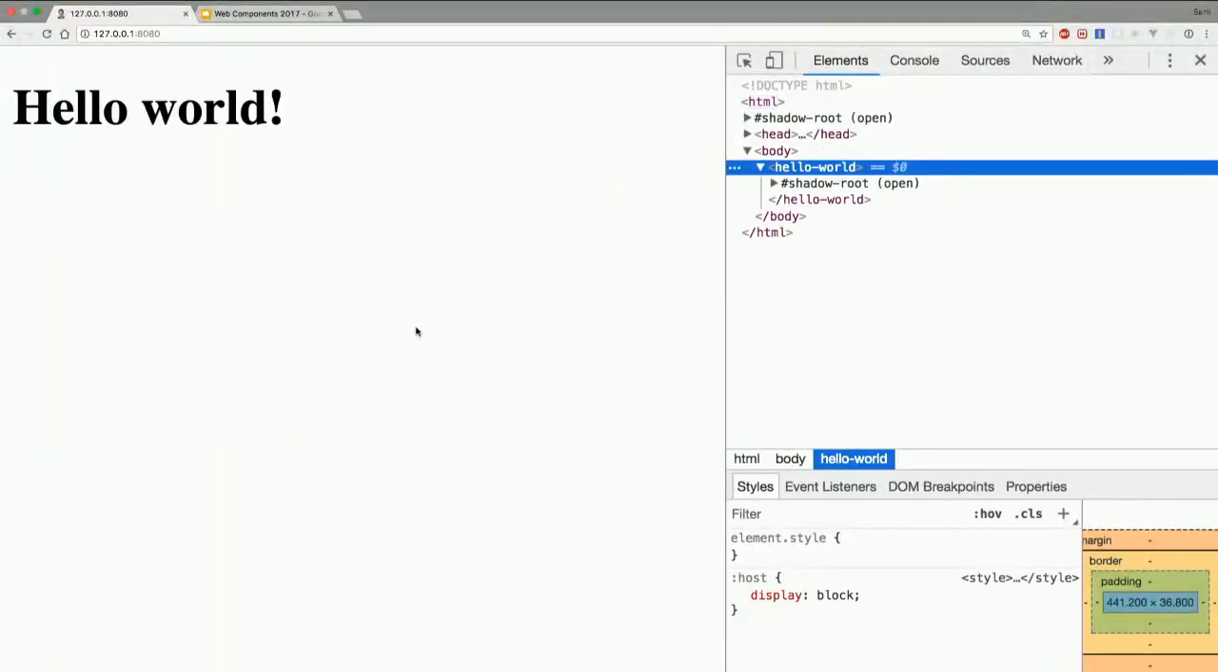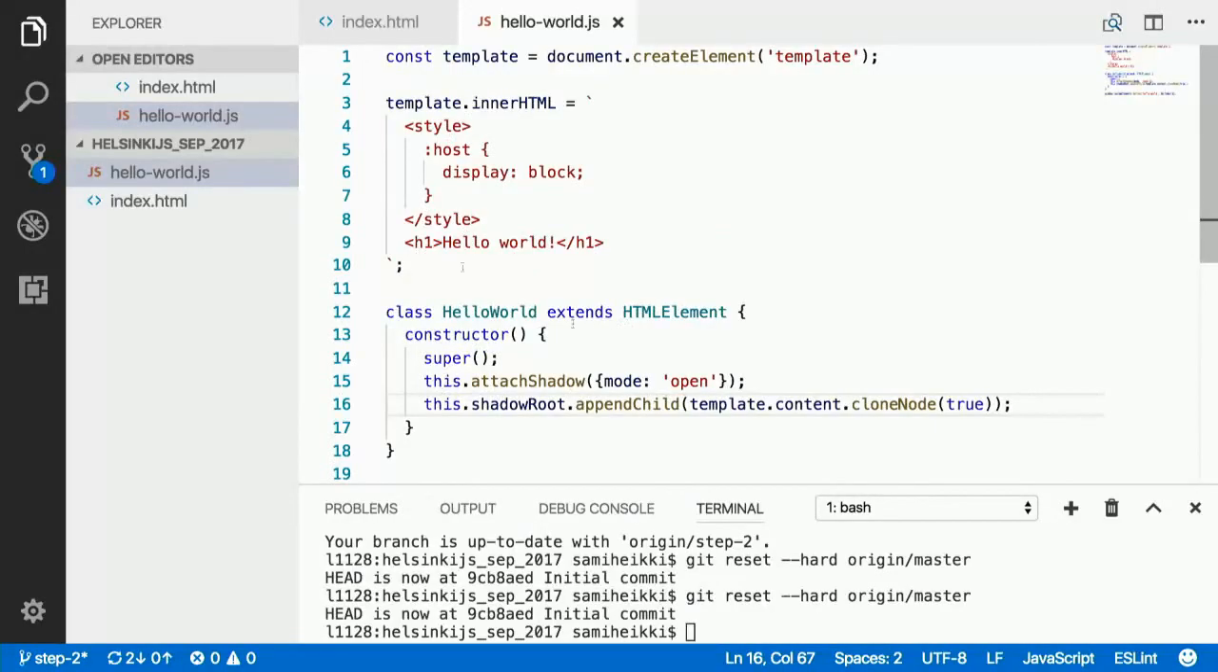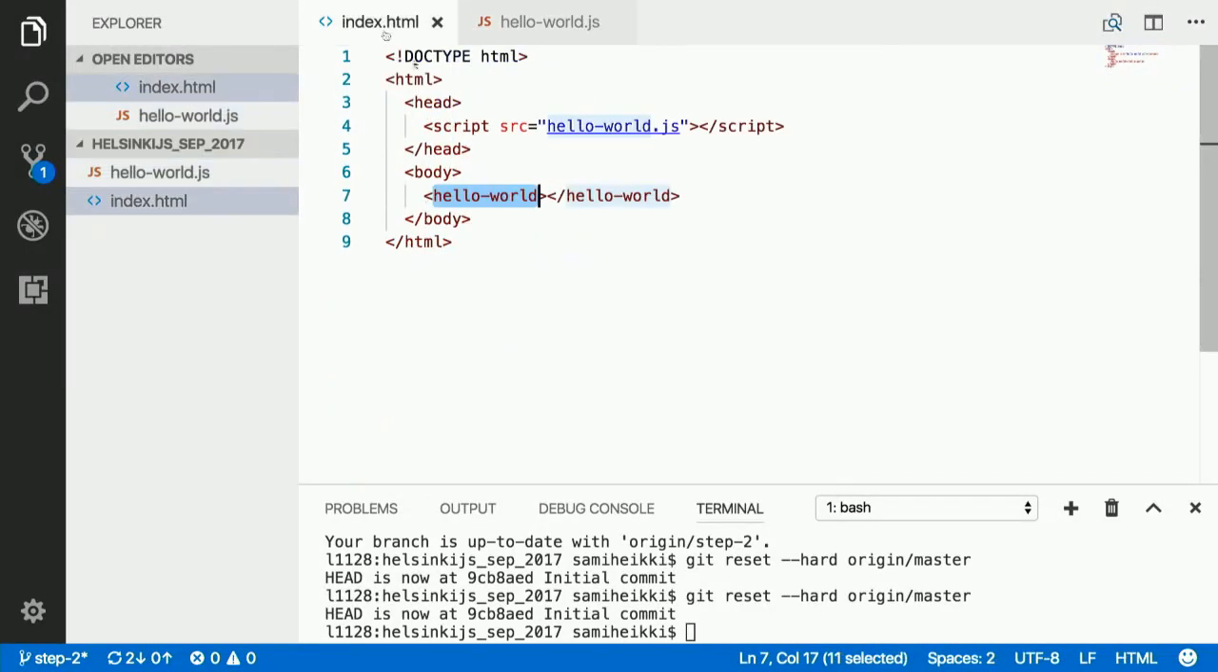Yes. All right, I'm as confident as you are. Yeah, cool, it works. So we did 20 lines of code and we already now have a reusable element.